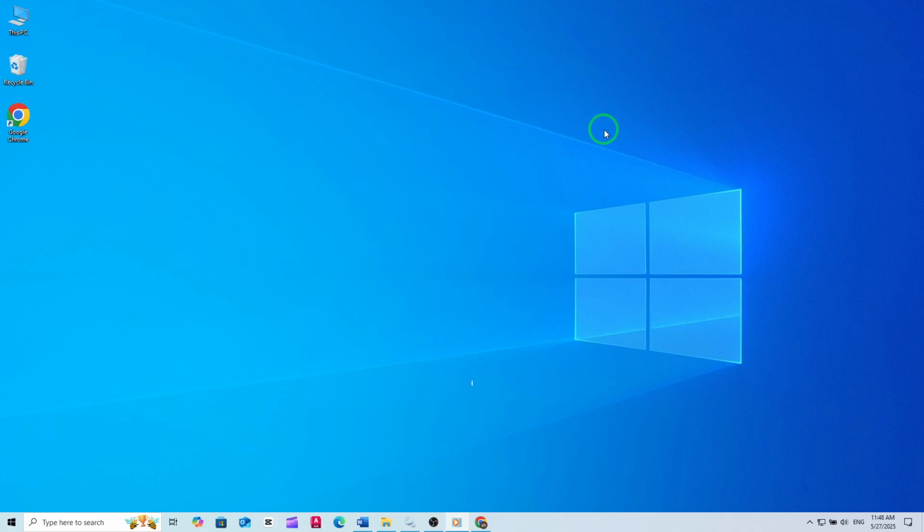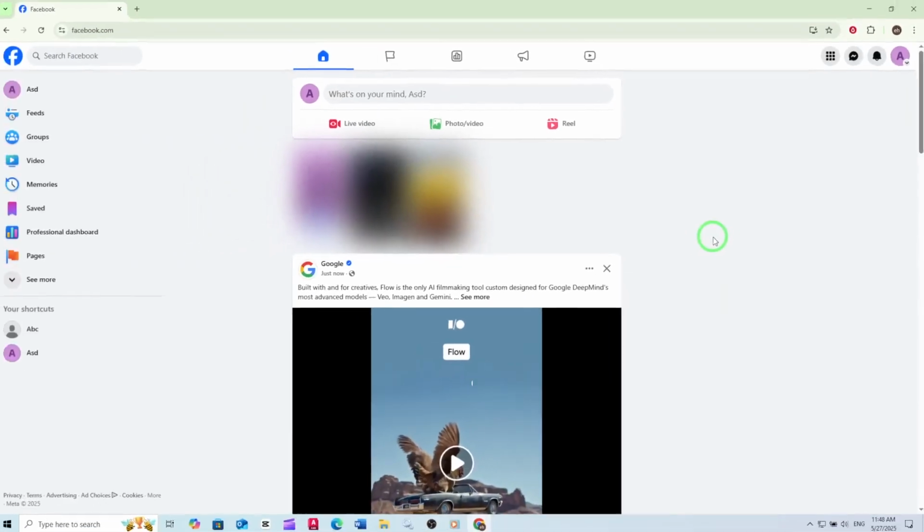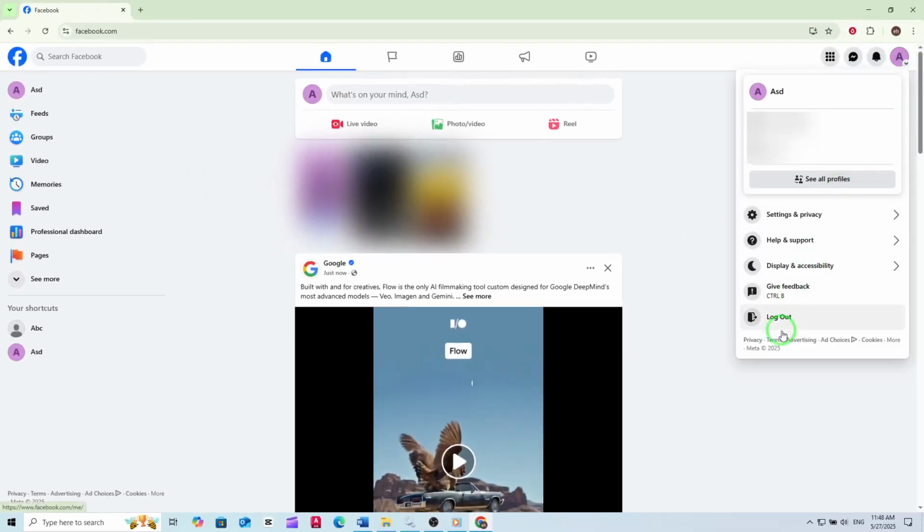First, open your preferred web browser and go to Facebook. Once you're logged in, look to the top right corner of the page and click on your profile photo. This will take you directly to your personal profile page.